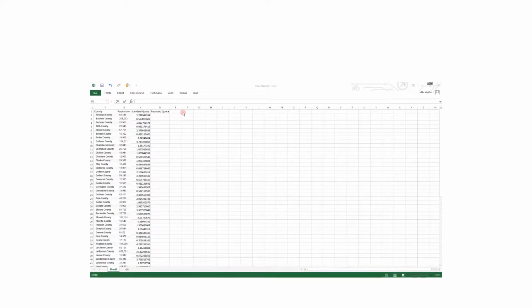To apportion Alabama using the Jefferson method, we'll start at the rounded quota. And it's the same as what's in the Hamilton method. So it's a formula, so we'll start with equal to INT, open parentheses, and then point at the standard quota. Close parentheses, and enter. Then we're ready to copy this down the page.